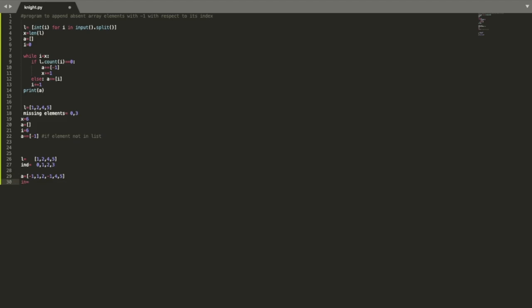Index will be, for -1 it will be 0, for 1 it will be 1, for 2 it will be 2, for 3 the element wasn't there, so we appended -1, then 4 is already present, and 5. So this is how the following program works.